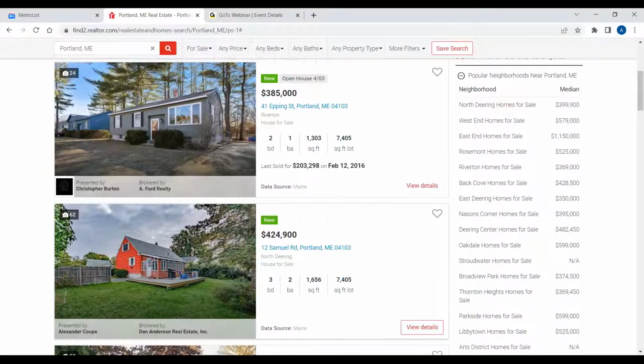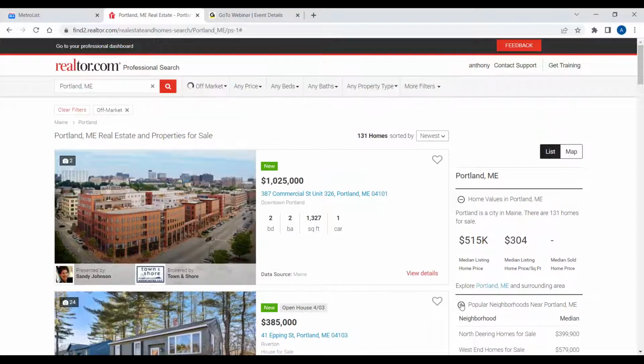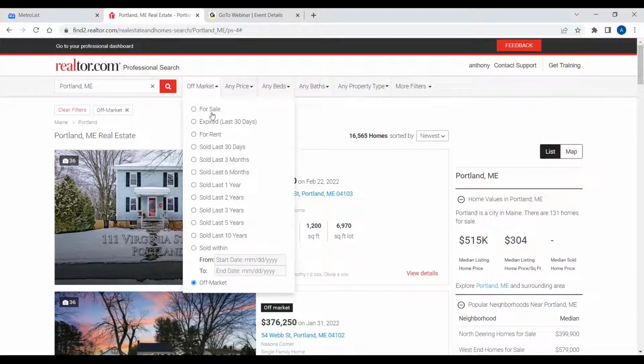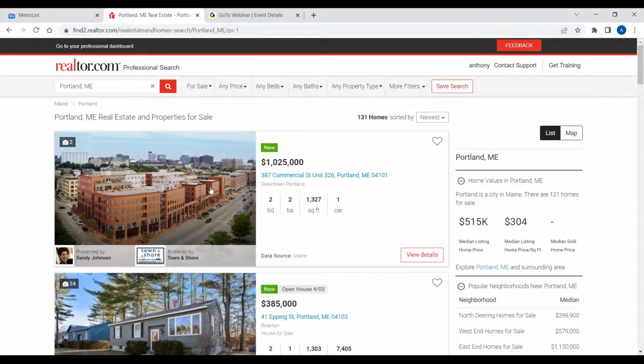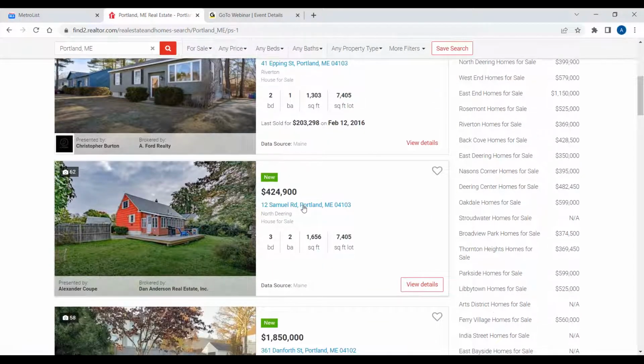And let's just keep going, let's see, off market. Let's go ahead and do that. So you can see all of the off market properties as well, but let's stick to for sale. All right, so now we have all of the properties right down here. And again, we're going to be looking through these.